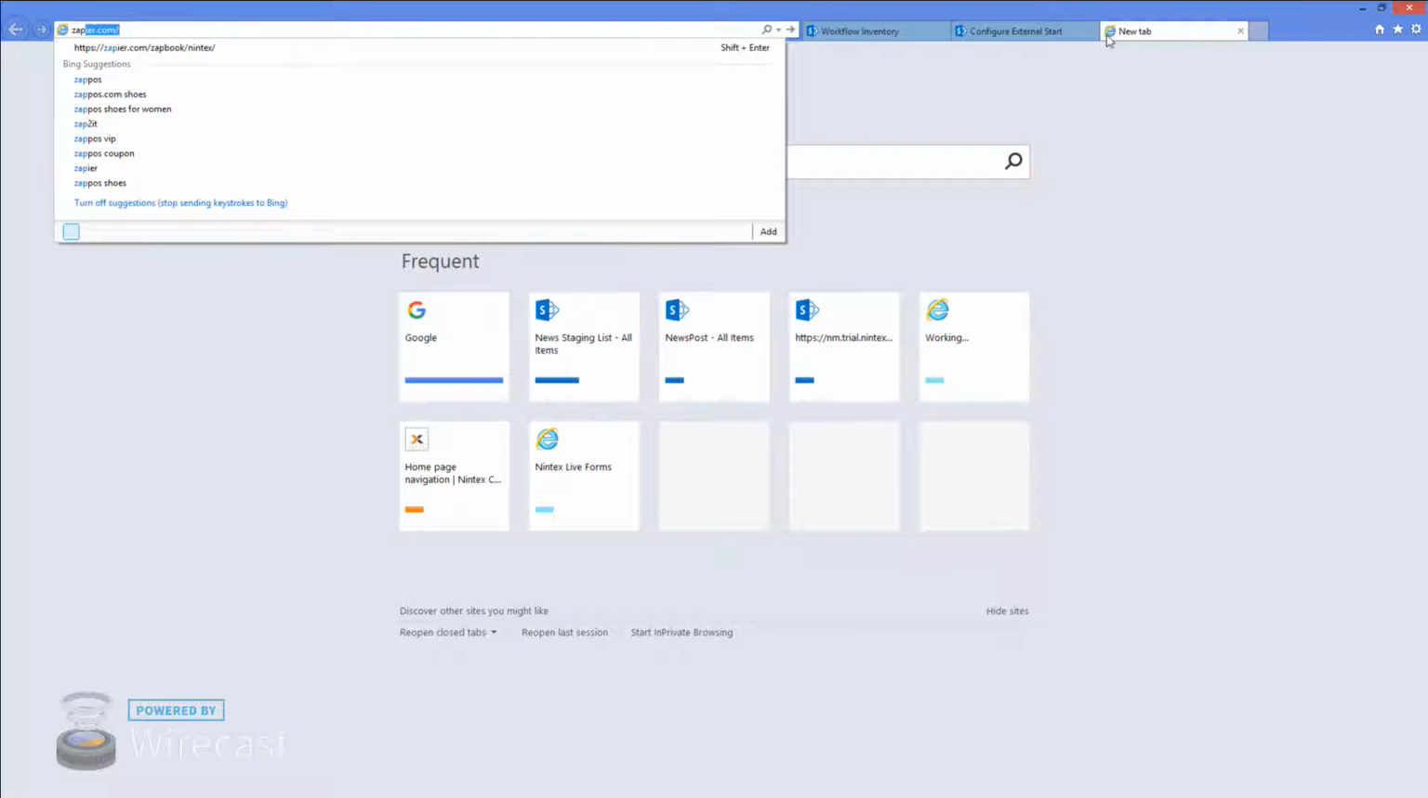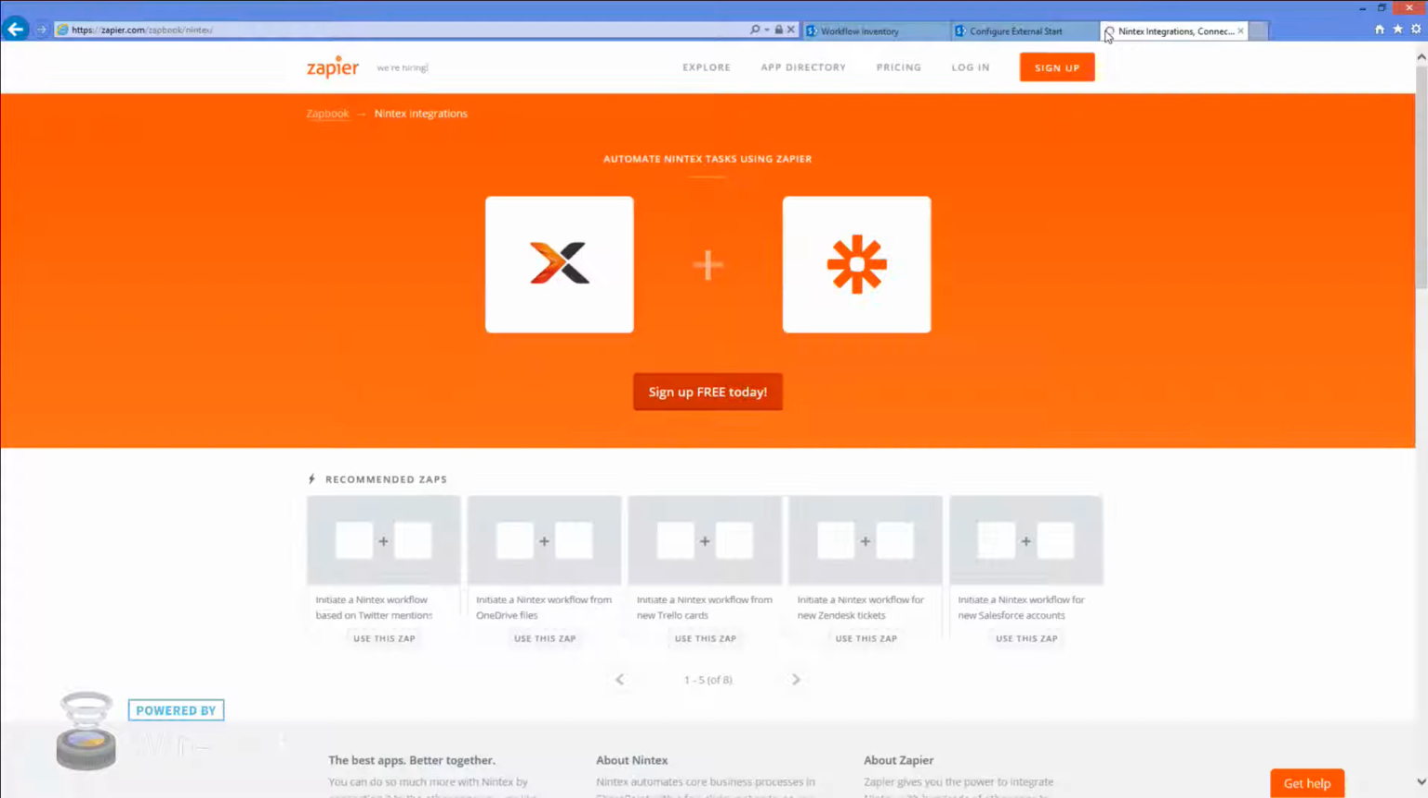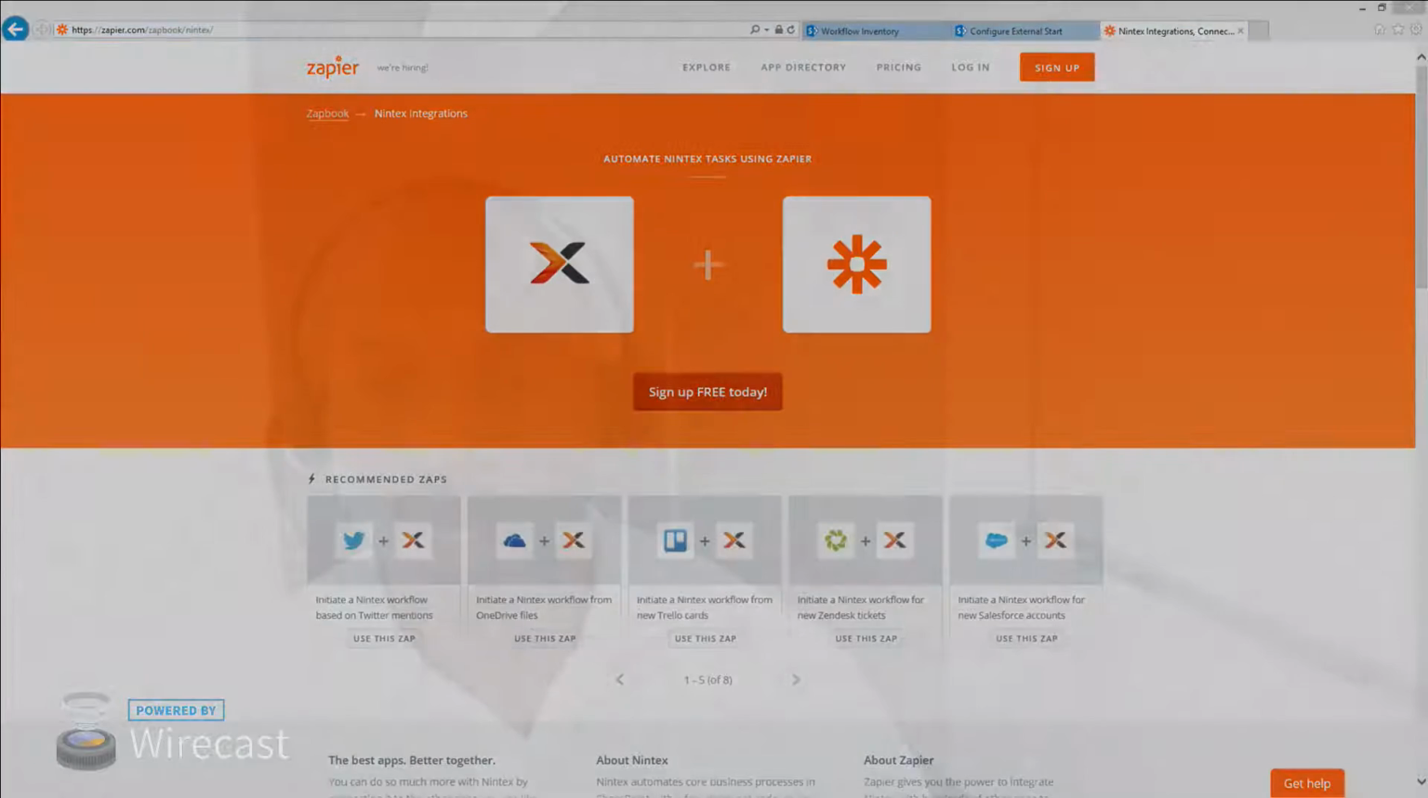Let's open up Zapier really quickly. Did you know that Nintex has a Zap inside of Zapier? Probably didn't know that. We actually have a Zap out there, and what that enables you to do is connect an external start URL to a Nintex Zap, and then you can connect it to other Zaps: Twitter, OneDrive, Trello, Zendesk, Salesforce, or you can create other Zaps as well. They have a host of Zaps out there that are available.